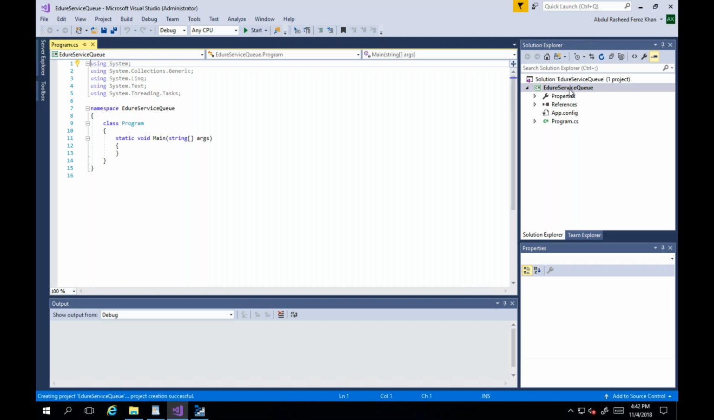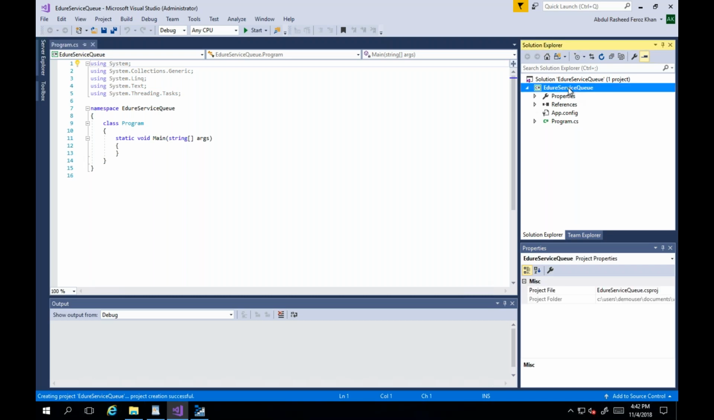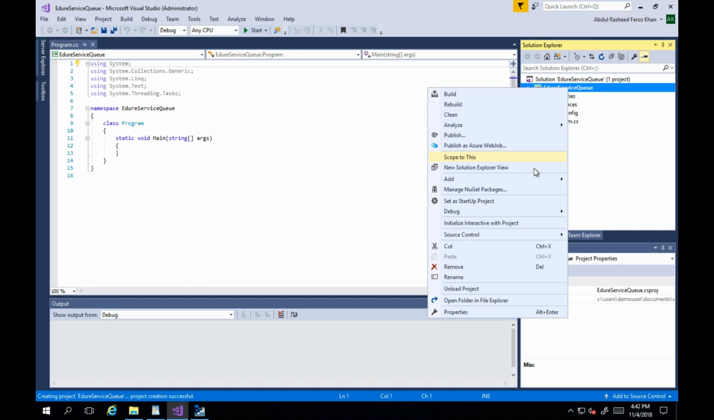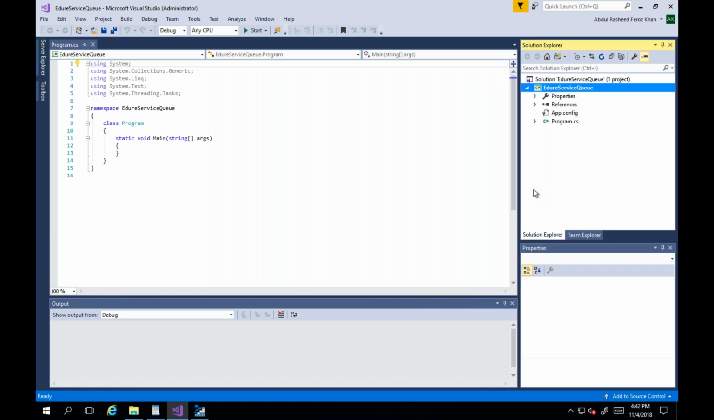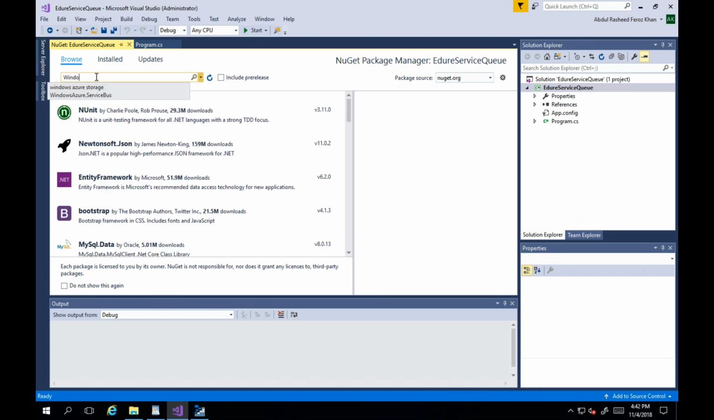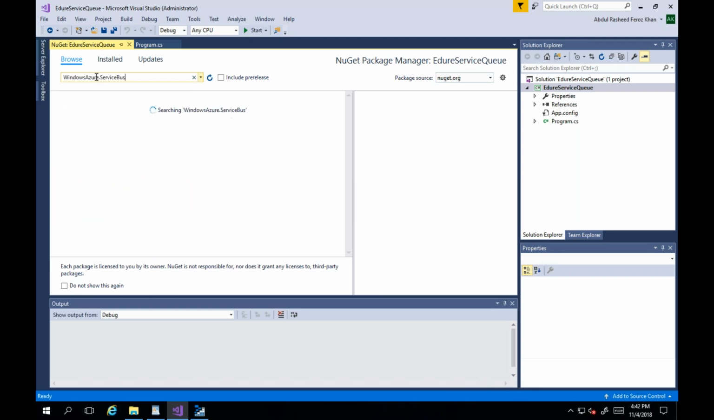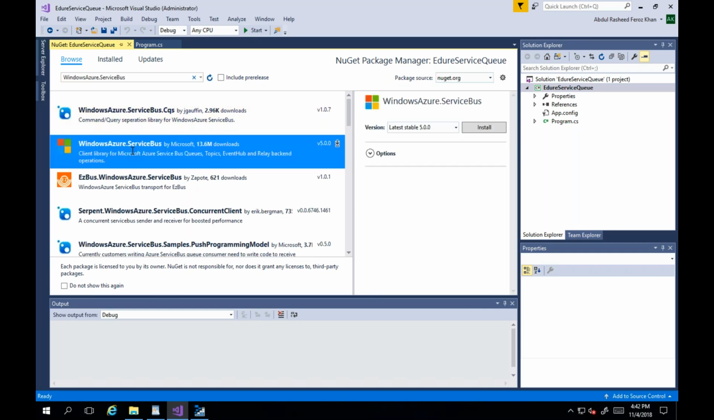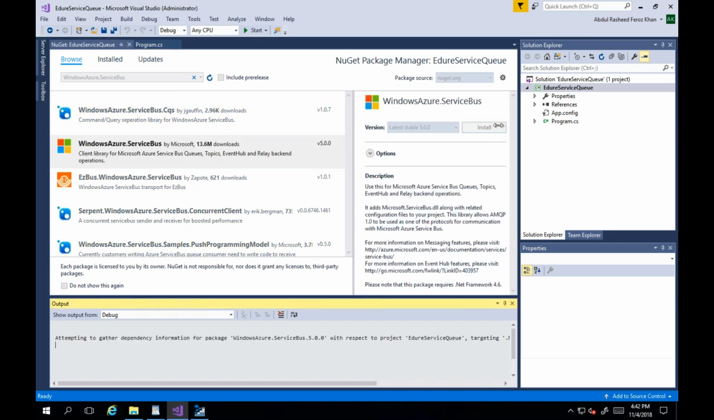Once I create the project, what I need to do is add the NuGet package, which is for Windows Azure dot service bus. Not storage, service bus. So you can search for Windows Azure dot service bus. You have it here. You can install this.